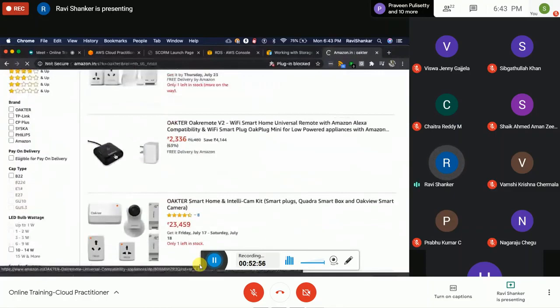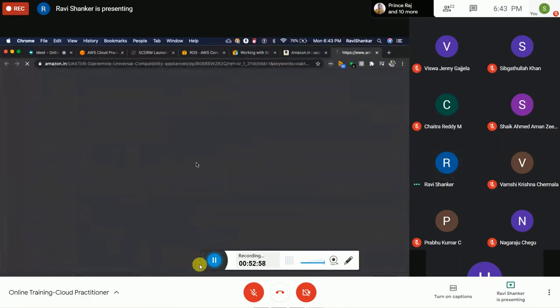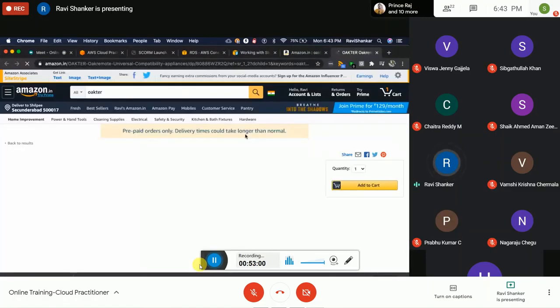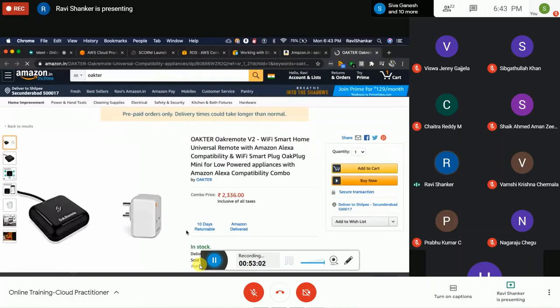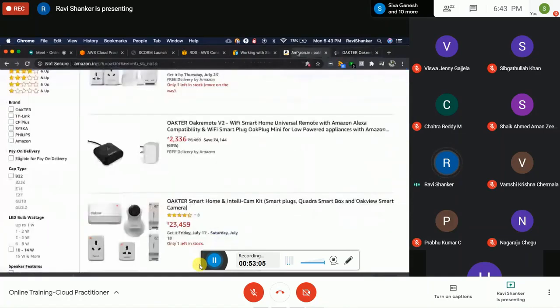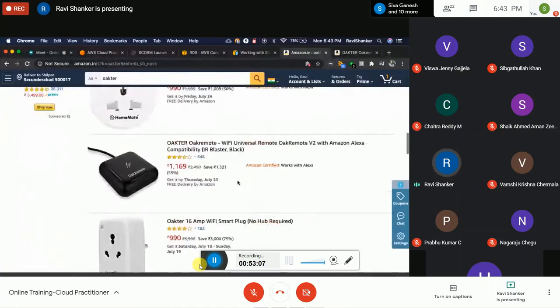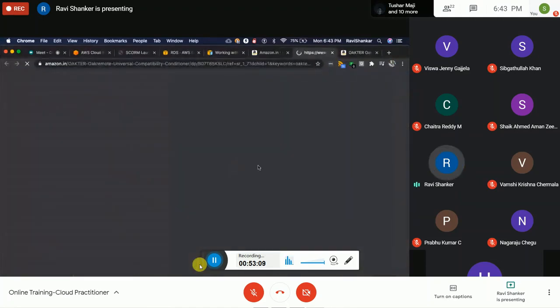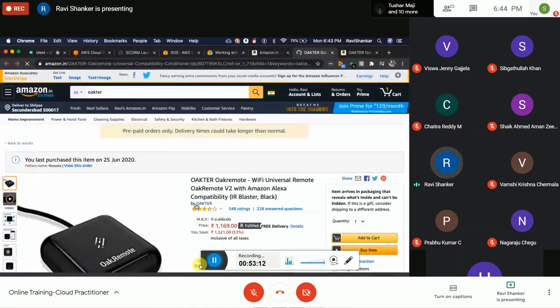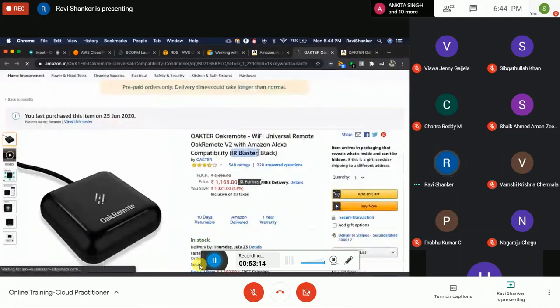Okay, so this is an Octa device. It's giving two things together. It's not so costly. Okay, this wise, it looks so costly. This is $1,200. So you buy this. This is an IR blaster. It's called IR blaster, infrared blaster.